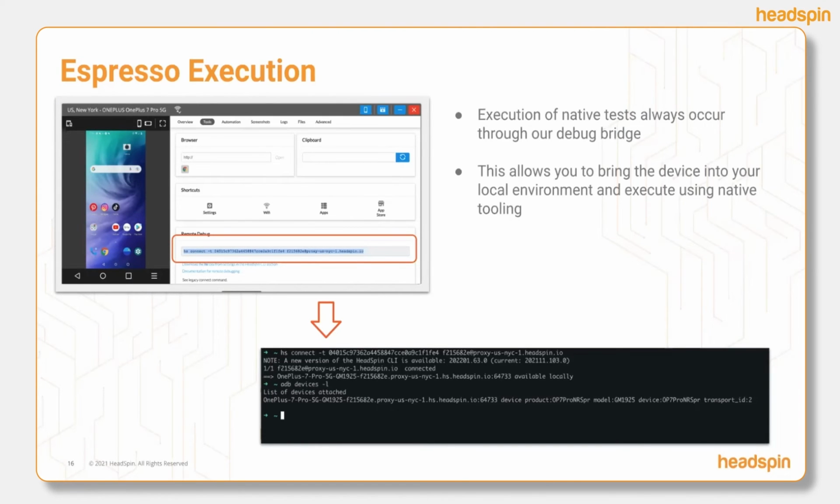So all native testing is done through our debug bridge. What you can see here is in our UI, in the tools panel, you get this remote debug bridge. This is our newer version of it. Historically we had the ADB Connect and the HS debug, so different bridges for both Android and iOS, and now we've done an amazing job of simplifying that to use the same HS Connect for both iOS and Android. Essentially you have to download our HS CLI tool. You can do that from the UI here, or from your settings, which in the platform can be reached by clicking on your name in the top right and going to settings.